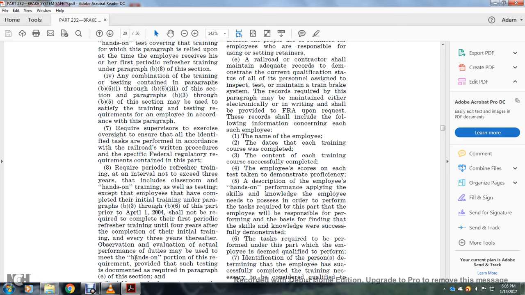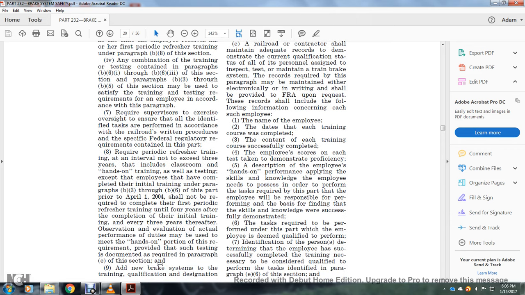8. Require periodic refresher training at an interval not to exceed 3 years that includes classroom and hands-on training as well as testing, except that employees who have completed their initial training under paragraphs (b)(3) through (b)(6) of this part prior to April 1st, 2004 shall not be required to complete the first periodic refresher training until 4 years after the completion of the initial training. Every 3 years thereafter, observing the evaluation of the actual performance of the duties may be used to meet the hands-on portion of the regulatory requirement, provided that such testing is documented as required in paragraph (e) of this section.